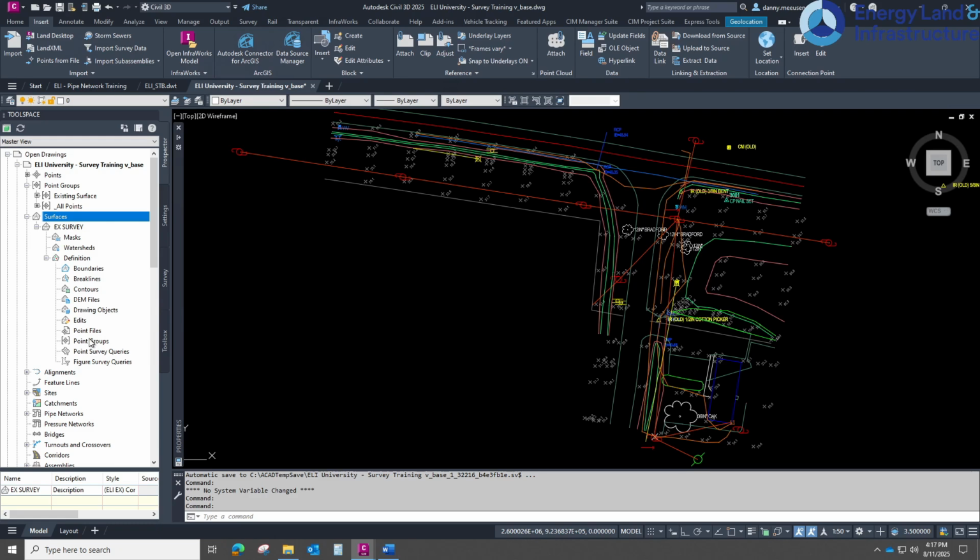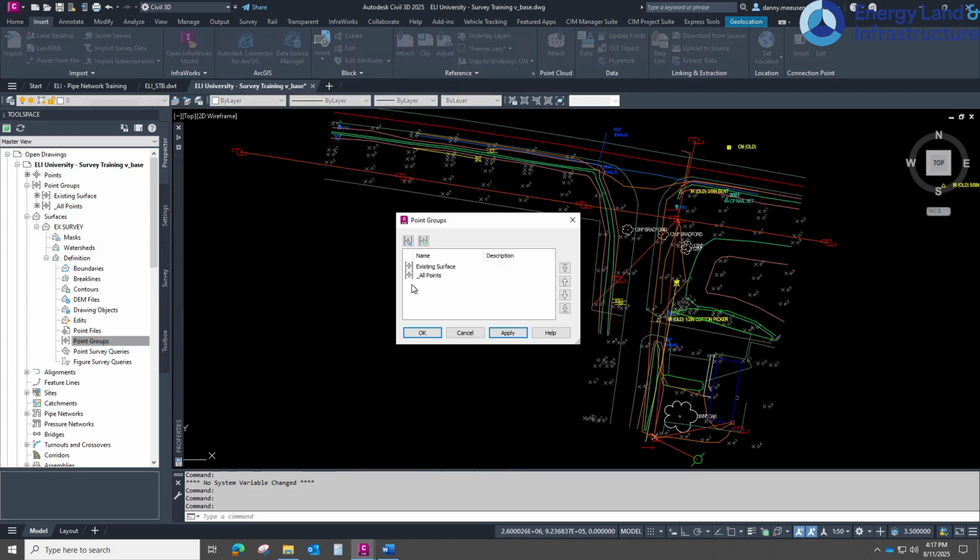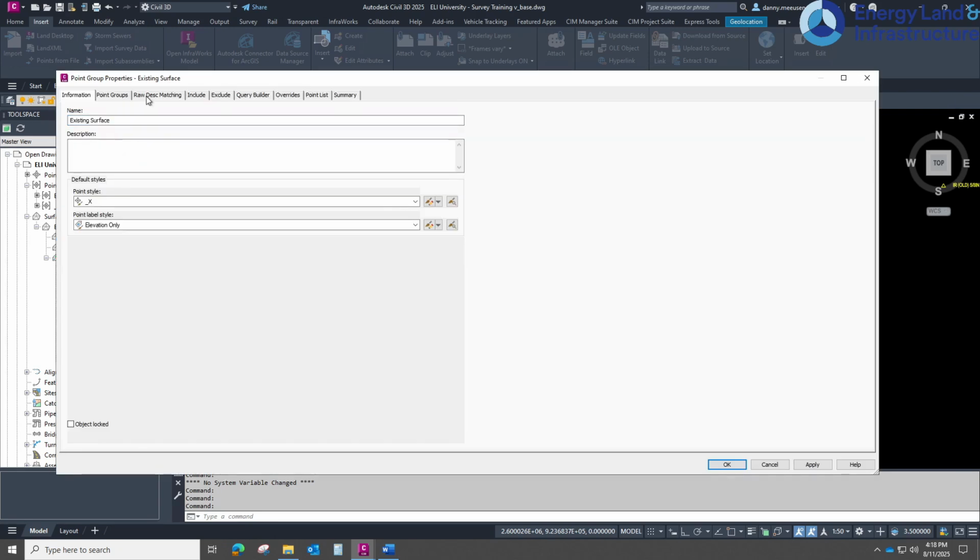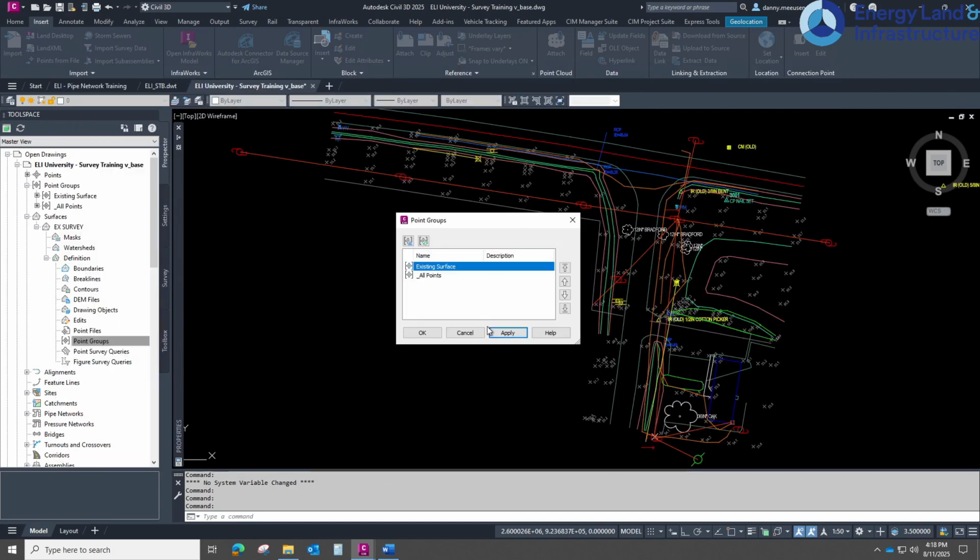And down here, third from the bottom under definition is point groups. We're going to right click and click add. And it's going to show us that point group that we just created as something that we can build a surface directly from. So I'm going to select existing surface. If you double click on it, it actually brings you into the point group properties. That's also good to know. Existing surface, I'm going to click apply. I'm going to click OK.